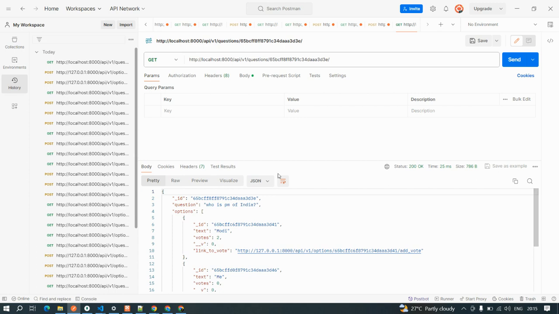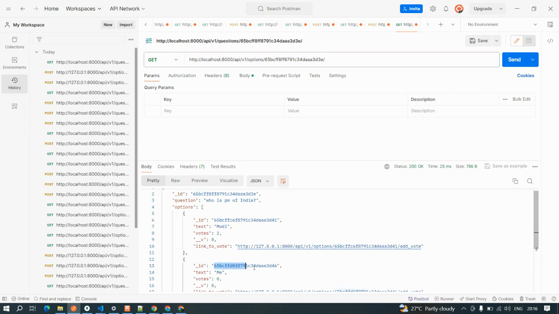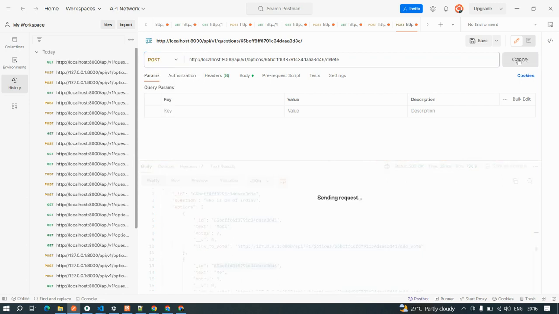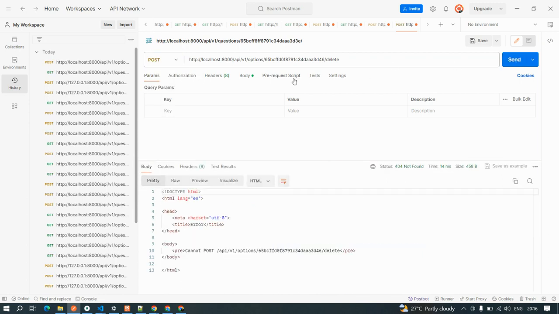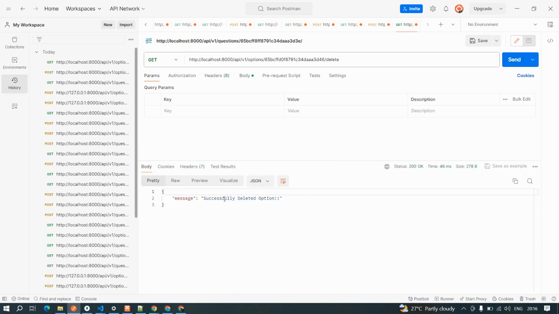Let's try deleting an option. To delete an option, we have to mention options followed by the option ID. Let me delete the one containing me, because I'm not a PM, right? Followed by delete. It should be post. Looks like it should be get. Yeah, so this has been deleted now.